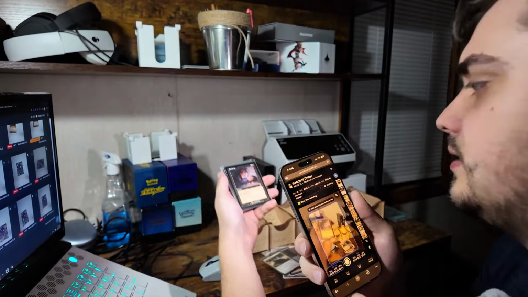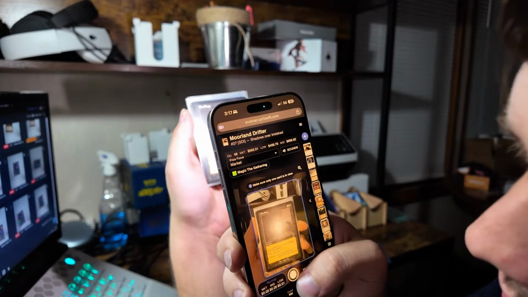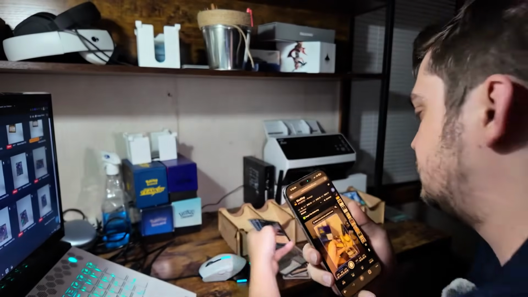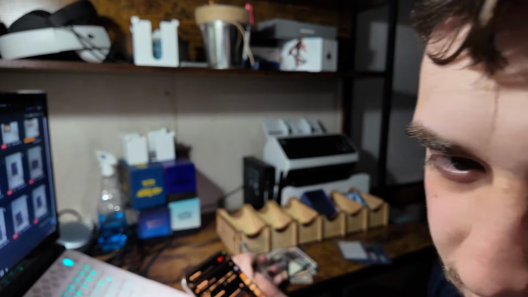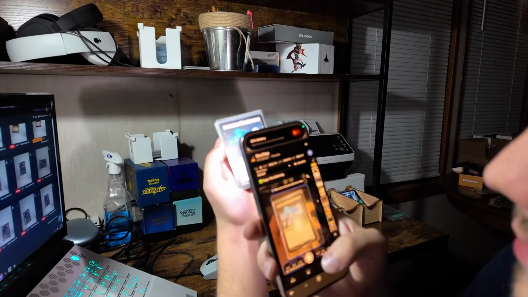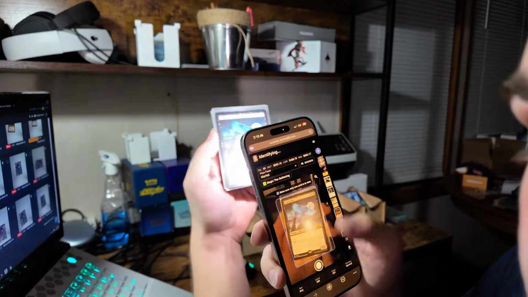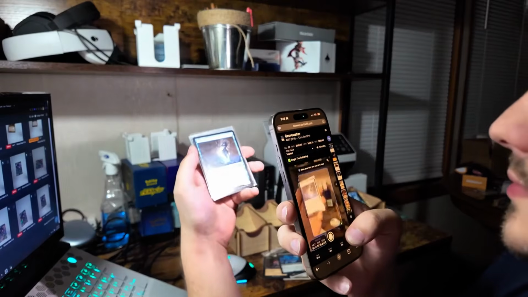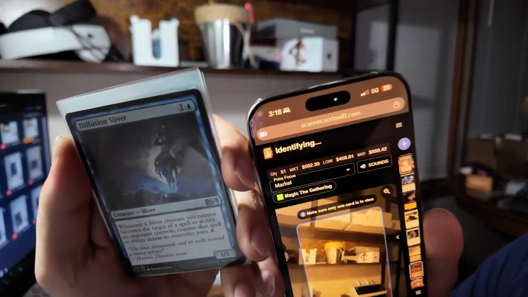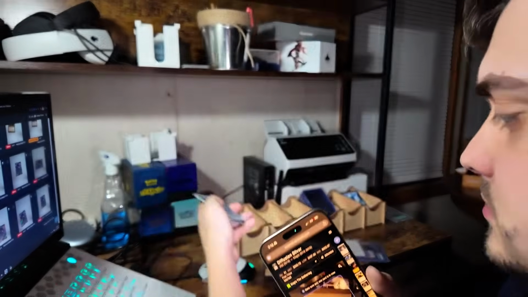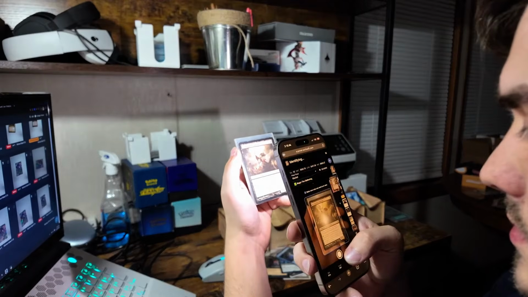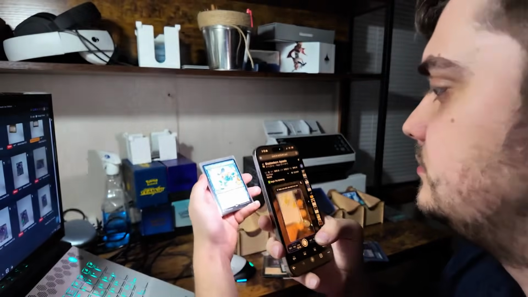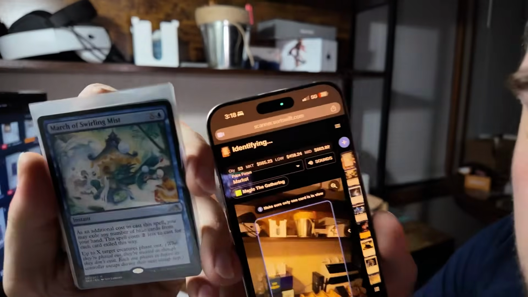Moorland Drifter. Now, is this a black card and I'm holding it in my hand? Scourge? Wow. Sorry, I'm being a little sarcastic because most of these other apps can't do what we're doing here. We've also got Gravewalker here from a core set. Core 19, matter of fact. We've got Diffusion Sliver, core 15. Shadowborn Apostle. Whoa, core 14. We've got March of Swirling Mists.